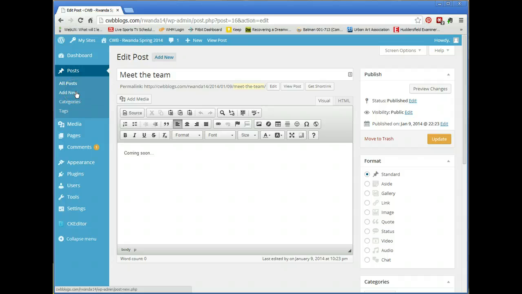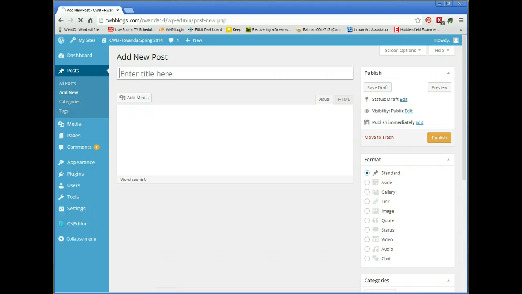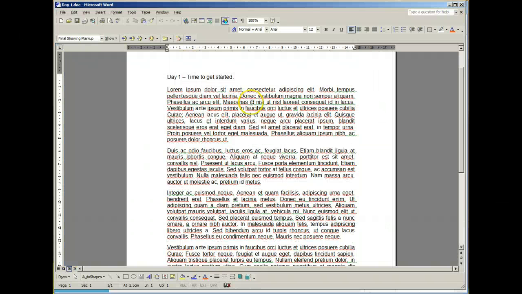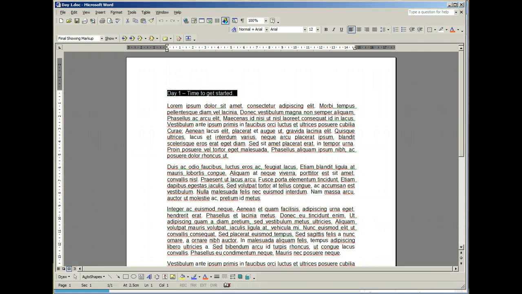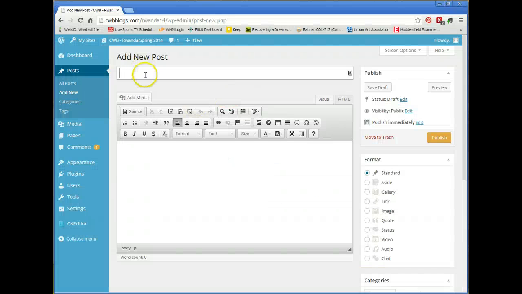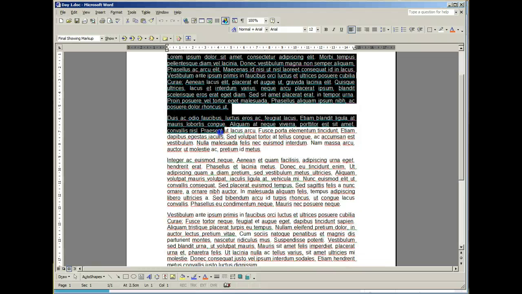The purpose of this video though is to create a new post using the pictures and the text that we looked at. So I'm going to click on add new, and with the title I'm just going to copy and paste the title across, and then I'm going to grab the body text out of Word.